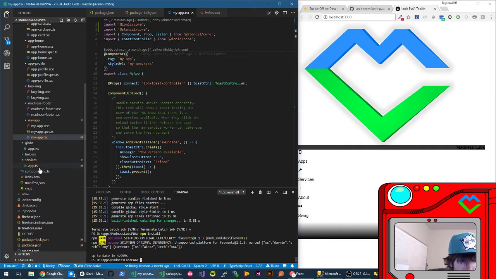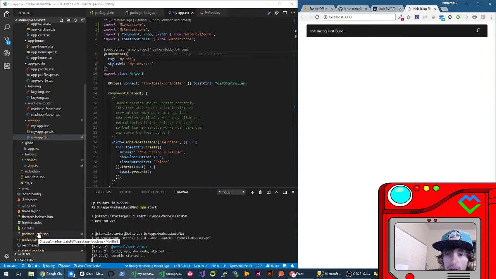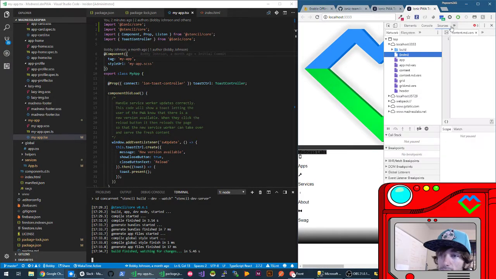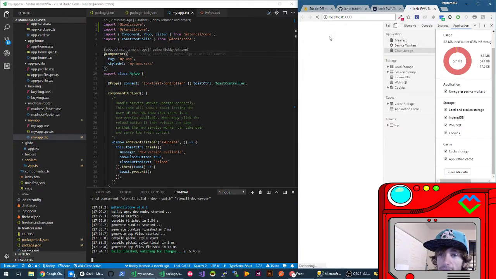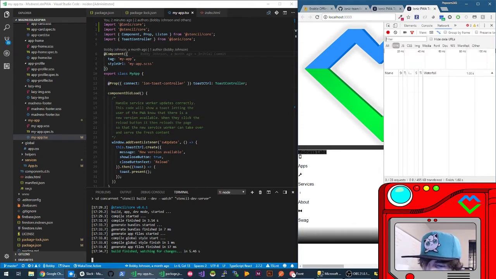Everything's up to date. I've blown away my components file. I don't understand. Do I need to blow away my package.lock file? I swear if it's a caching issue, I'm gonna be pissed. Okay, well, it's not a caching issue, at least that. Why don't you love me, Ionic Core? Why? Resource interpreted as style sheet, but transferred with MIME type of text HTML.